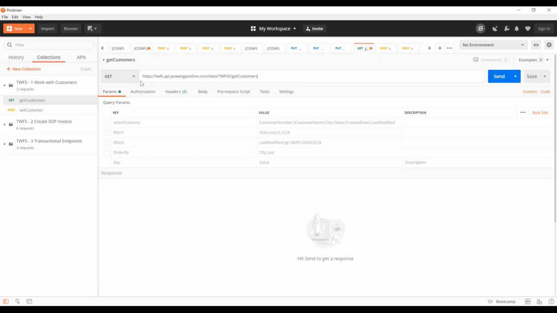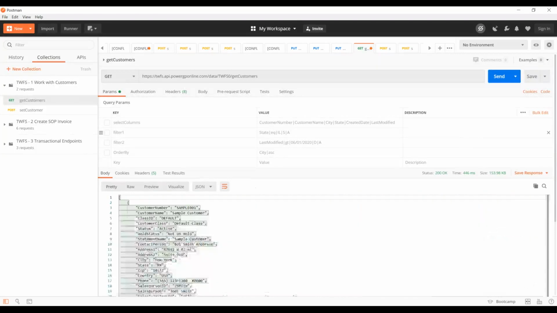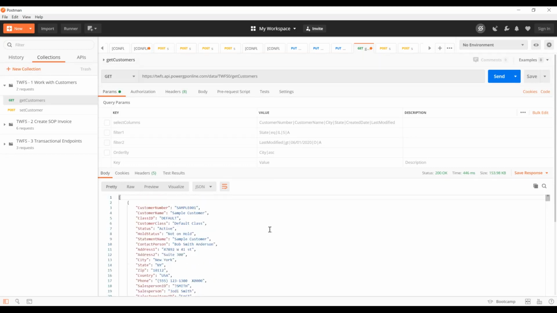So here's my URL. It's that same get customer URL we were playing with before. I'm going to hit the send button. And what we're going to see down here in the bottom of the window is what the formatted JSON looks like. So this is what's actually coming back. This is why we're having to convert it to a table in Excel, because it's actually returning this text string of formatted data. And if you're familiar with XML, you might note that JSON and XML have some similarities.